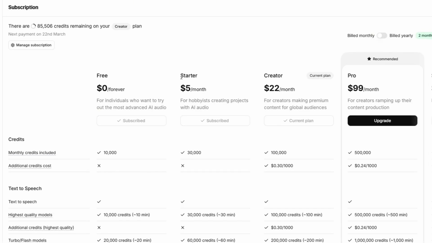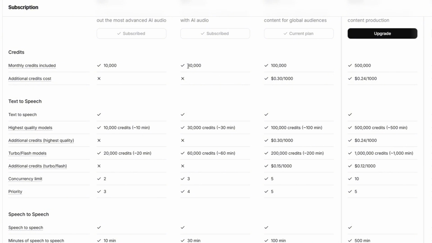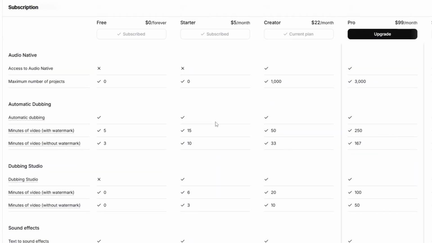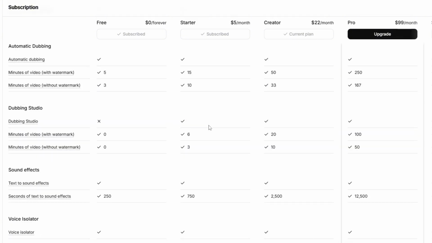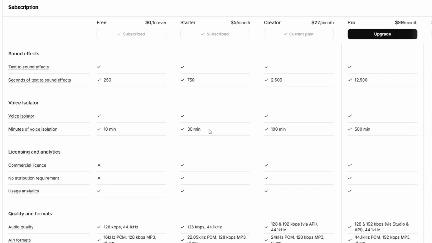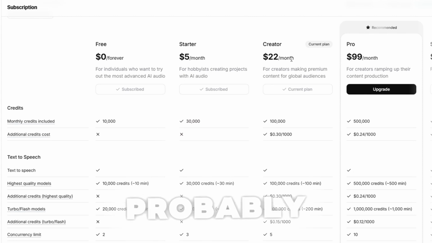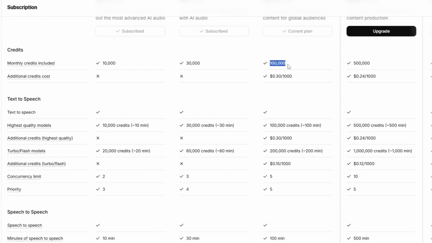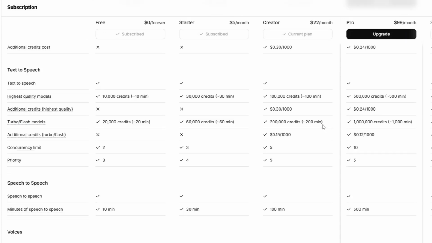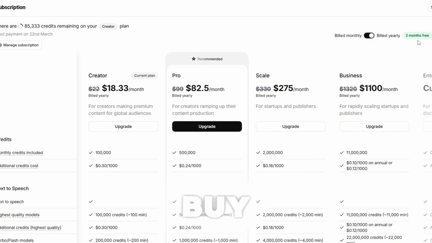For content creators, the starter plan offers better value at $5 each month. This gets you 30,000 characters, 10 custom voices, instant voice cloning, and a commercial license with no attribution required. And for the more serious creators, the creator plan is probably your best bet, with everything just mentioned, plus 100,000 characters, or around 100 minutes of AI speech every month. You also get 2 months free when you buy an annual subscription, but I'll leave that up to you. Have a look and see what plan works best for you.